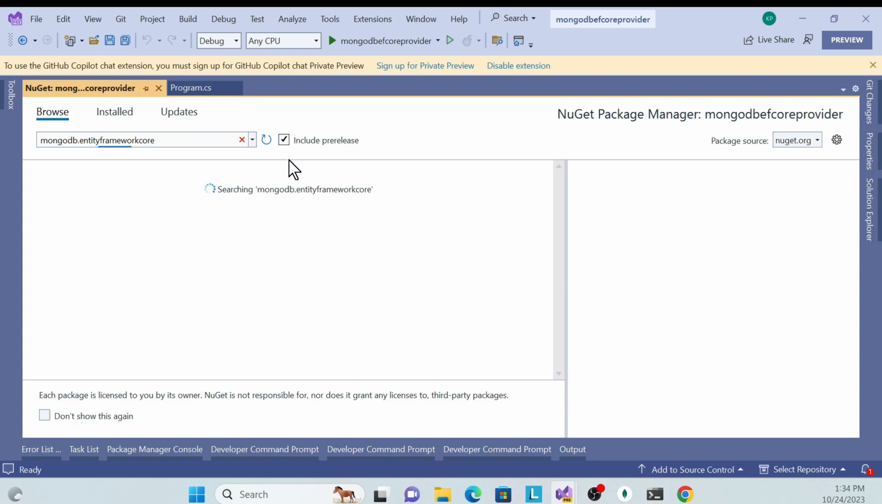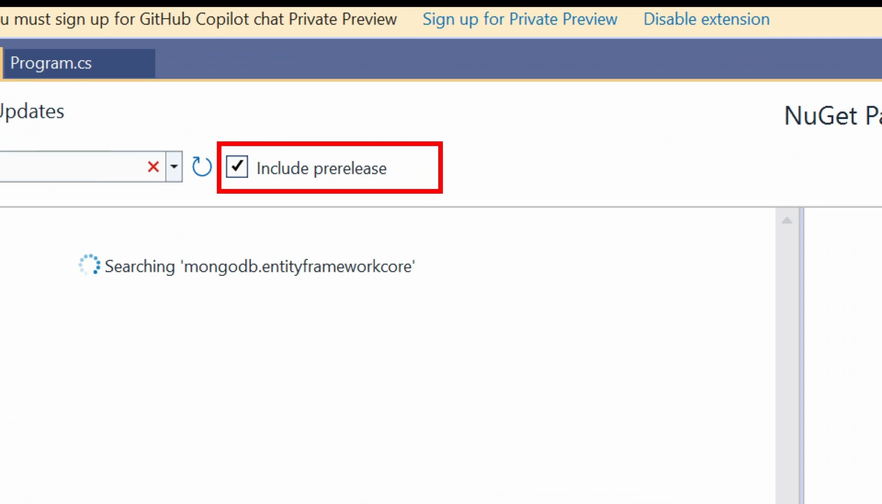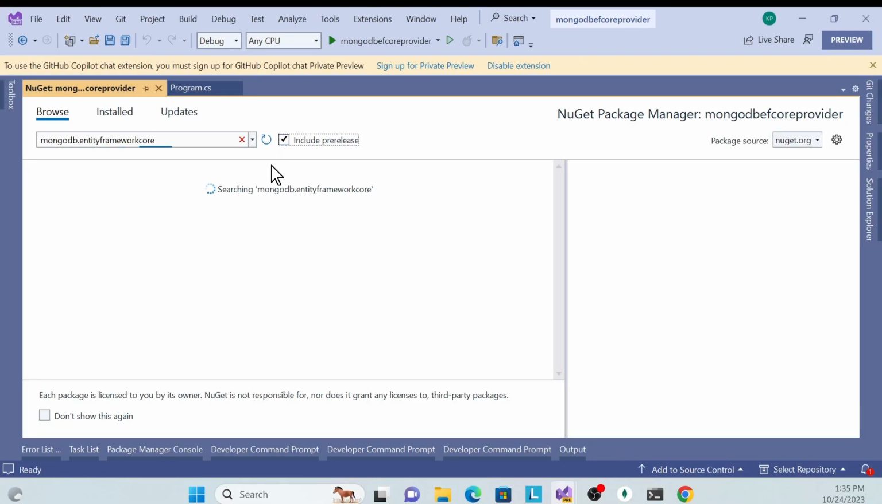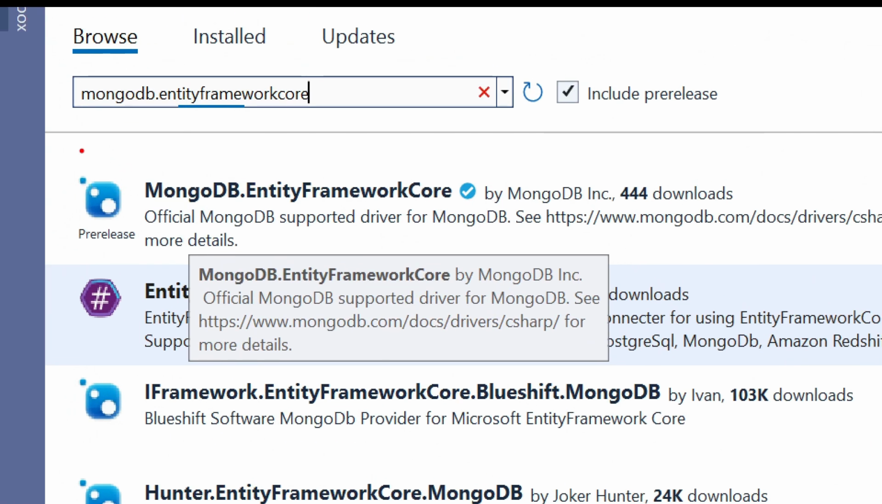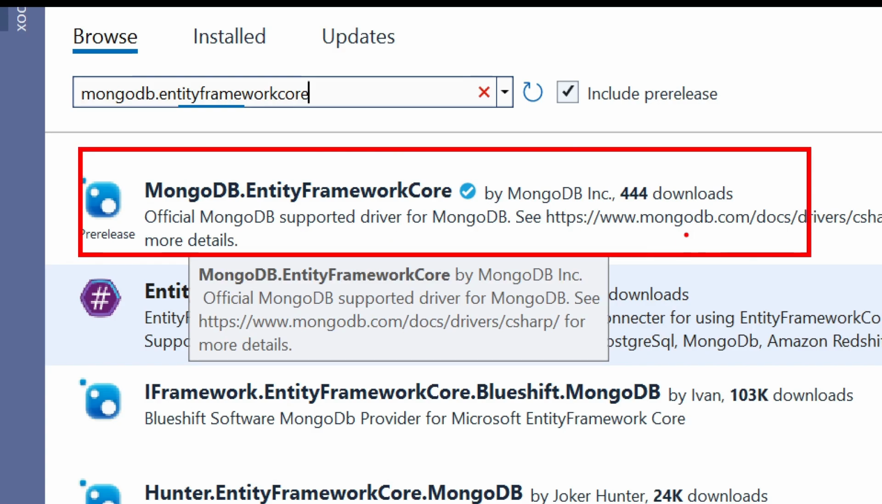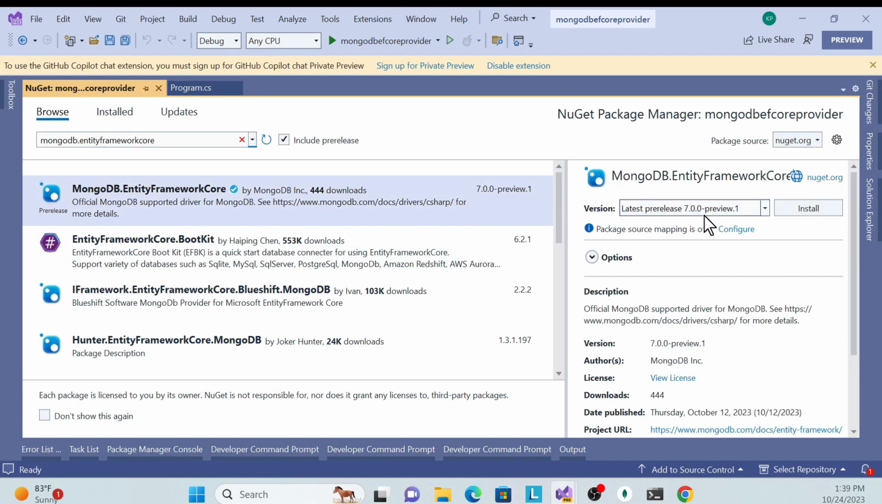Let me show you in a zoom. If you do not check this checkbox, you will not get those prerelease packages. So you have to wait. Okay, finally I got it while searching. See, this one we require, and this one also. Once you select it, see, this is the latest pre-release 7 point preview. Make sure it is a preview, because as of now they have released it just as a preview, but later on they will definitely release a stable version.